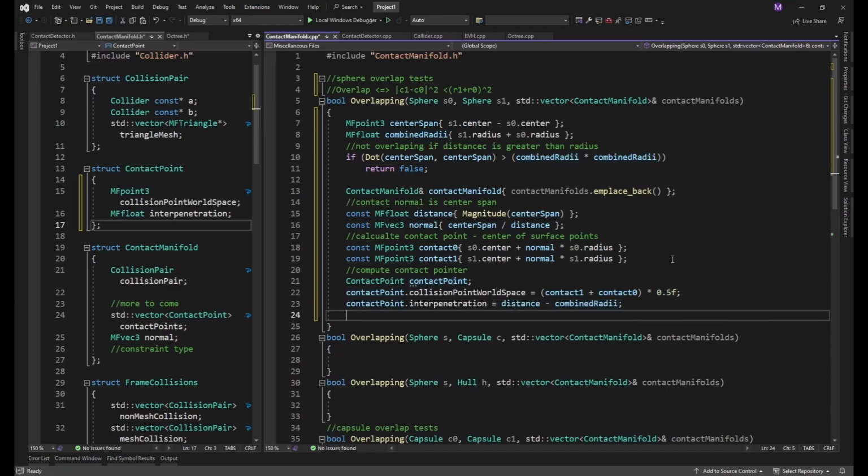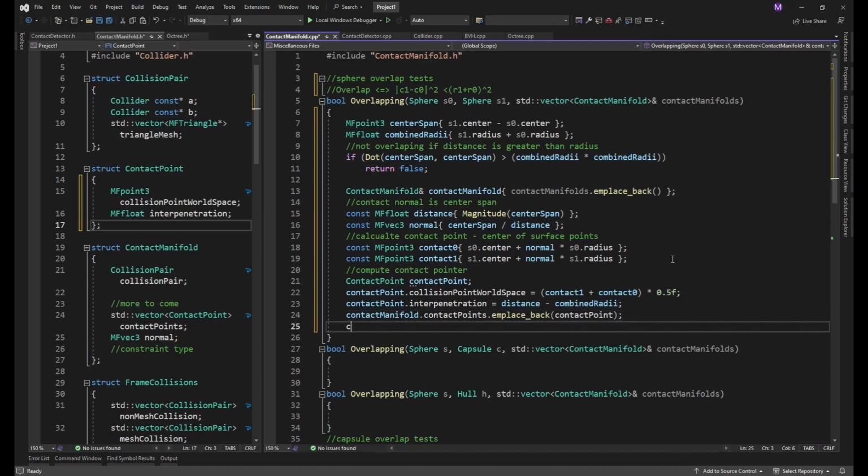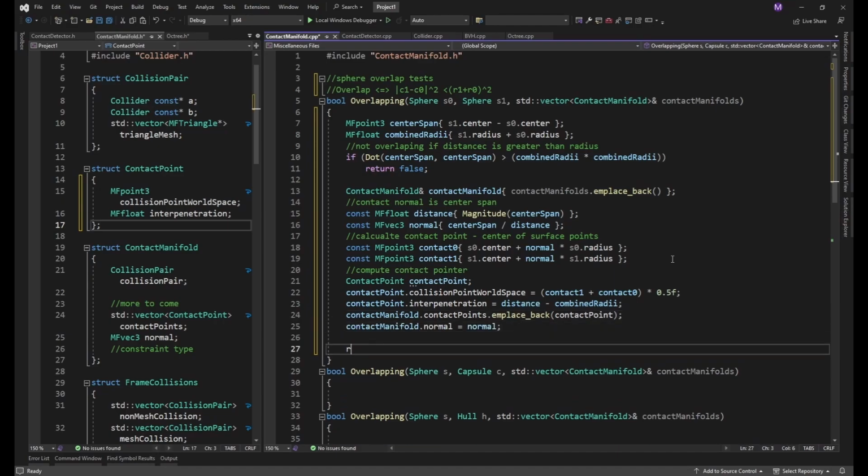And also, to calculate the surface point for sphere 1, you would actually want to go against the normal, not with it. So surface point 1 should be the center minus the normal times the radius.